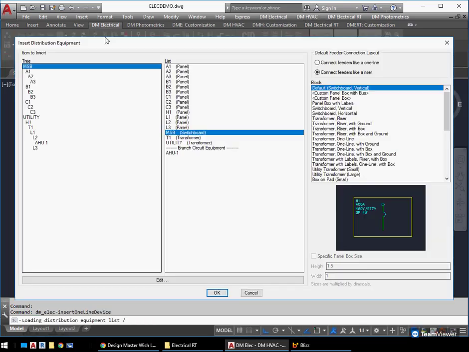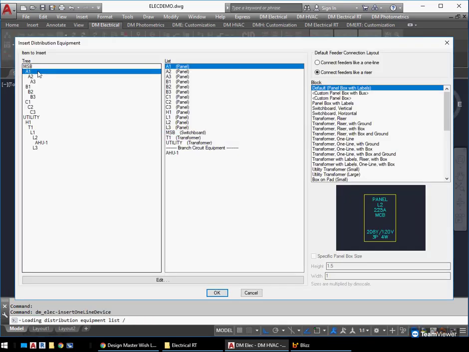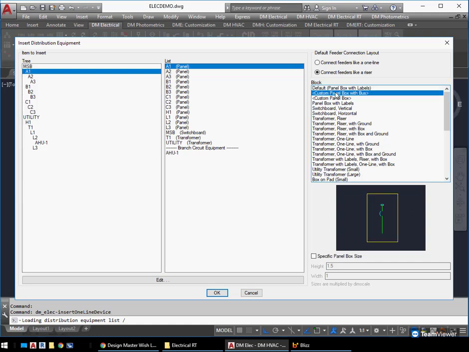Now I'm going to run the insert distribution equipment command again, and we're going to do this first stack. So we're going to do A1, 2, and 3, just kind of going vertically up the page from that switchboard. And again, we have the choice over here as to what graphic we want to use. So I've got this box with the labels, but I'm actually going to not use that. I'm going to use this custom panel box with a bus. So that's going to allow us to draw the box, and it'll put in the bus.